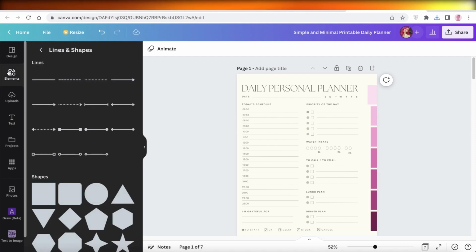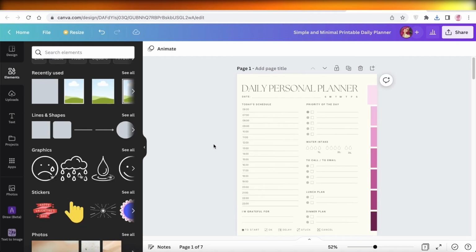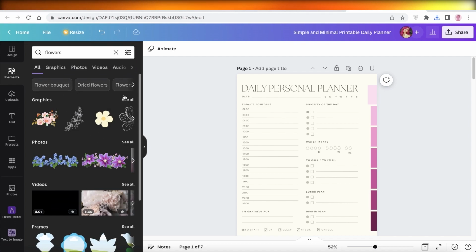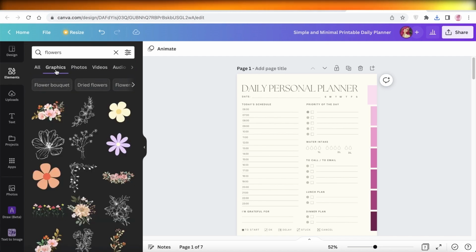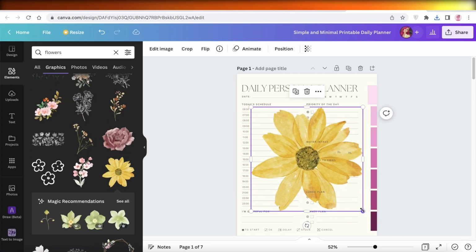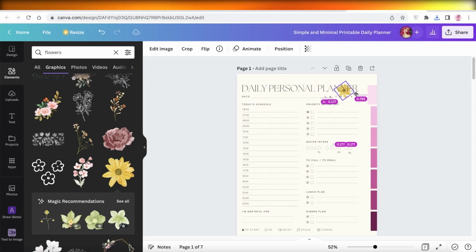You can obviously go into your element section and search for any kind of decor you want. You can easily go into your element section and search for maybe flowers, whatever you want to add. So you can search for whatever you want, go into the graphics section, and you can find a bunch of different elements that are going to be nice to add. You can add those as well to decorate your planner to make it seem more lively and upbeat.